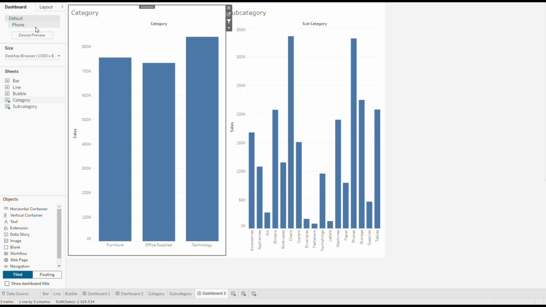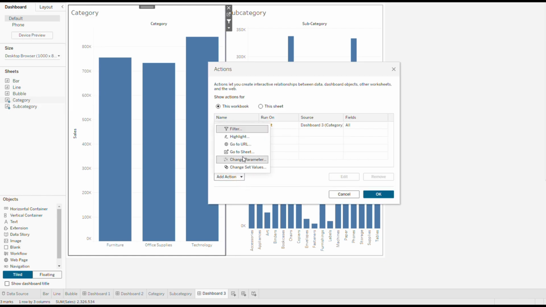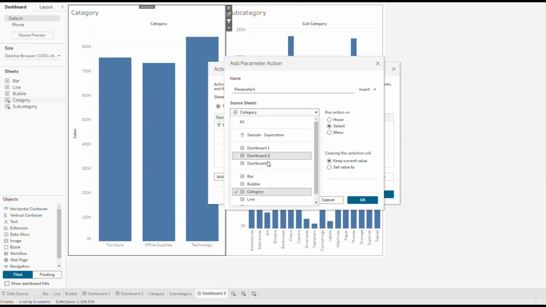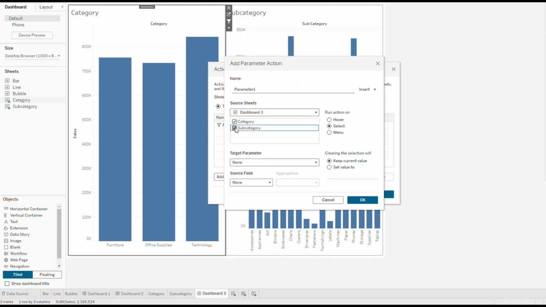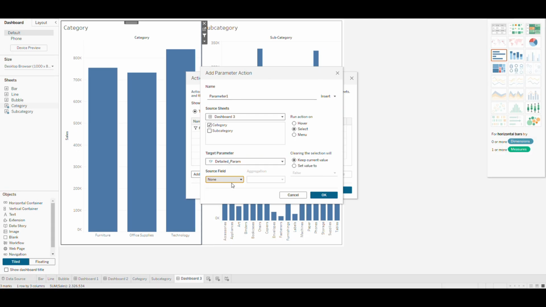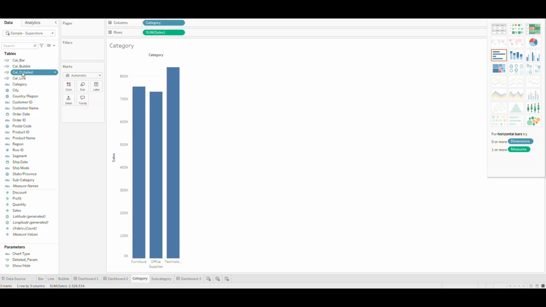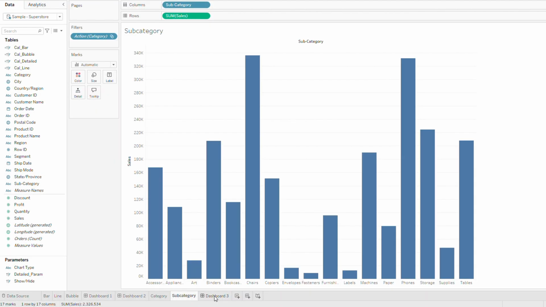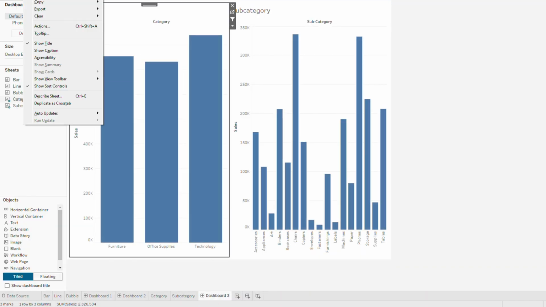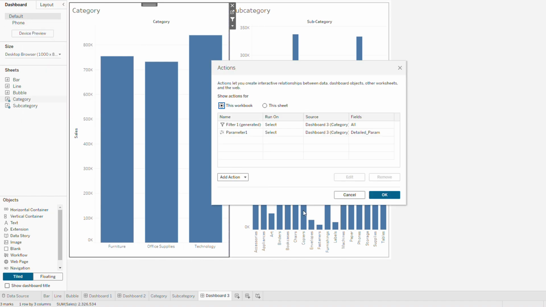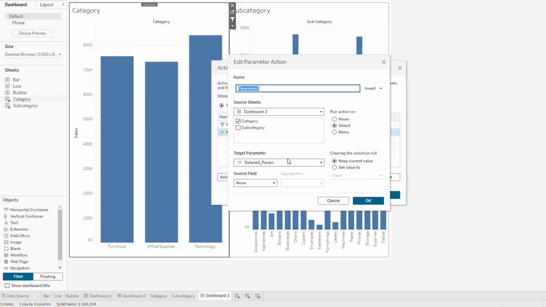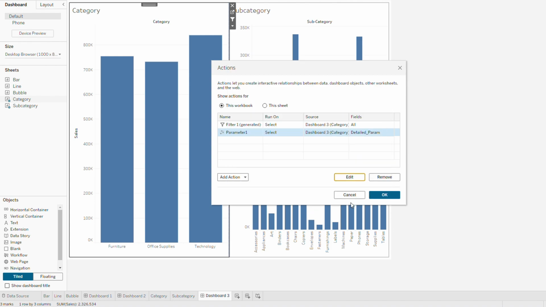Go to worksheet actions, change parameter action, select the category sheet here. Target parameter is the parameter you have created. And I have to call the calculated field, but I didn't get it because I didn't drag it into the detailed. Go to category and drag cal detailed into the detailed. And now go to dashboard, actions, and edit that parameter action. See, this time we are getting that calculated field, set value to false and click OK.